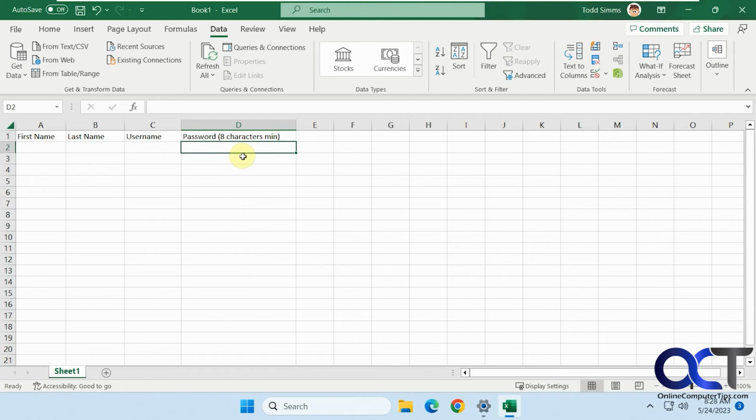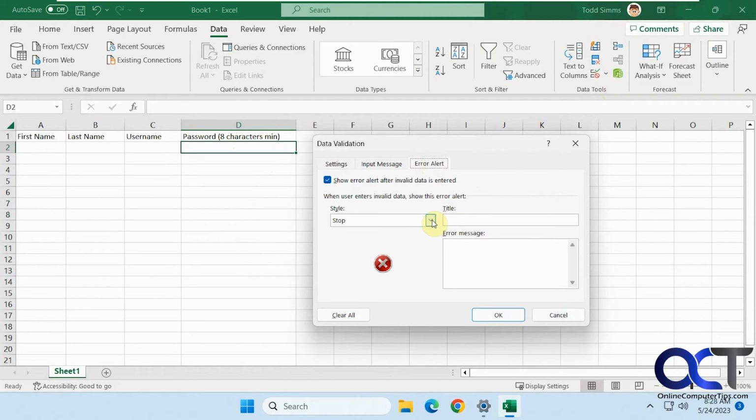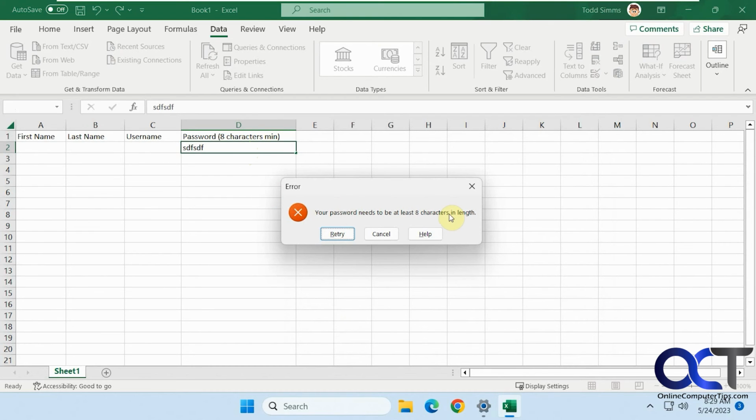So with the same cell selected there, go back to your data validation. Now go to error alert, and you could change the icon that goes with it. Then you can put a title for the error. Let's just put error. And for the message, let's just put like so. Okay, so now if we do it again, it tells them why they're getting the error rather than just giving them the error.